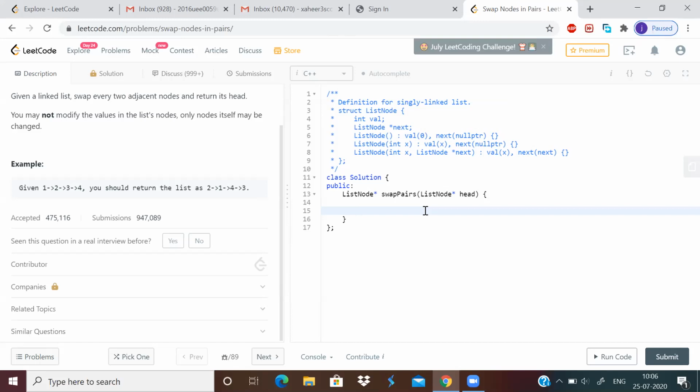So we'll do one thing here. We just need to reverse two elements, right? So we can do one thing, like how I'm gonna solve this question, right?